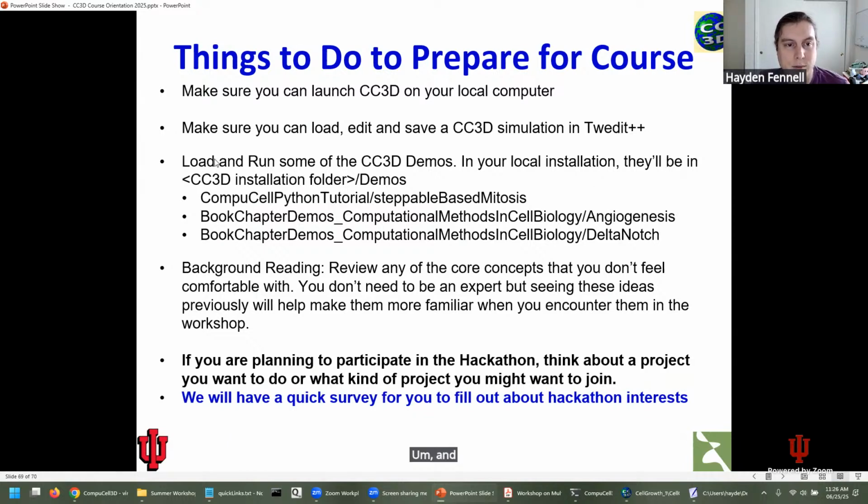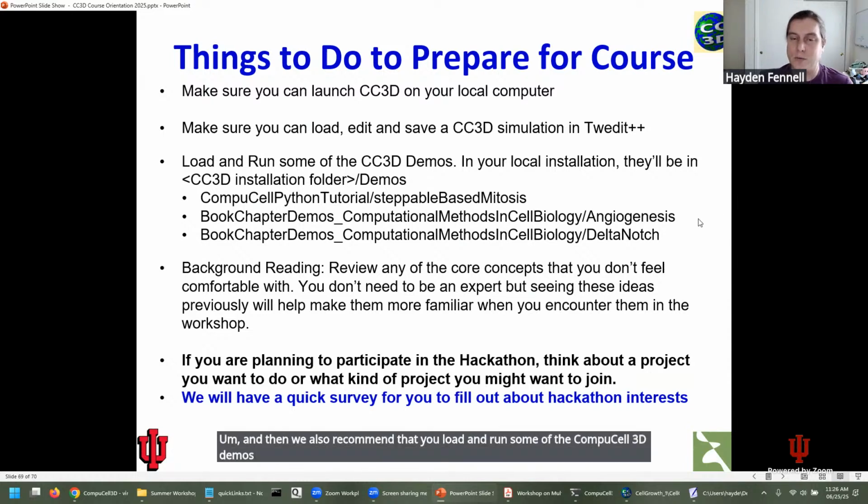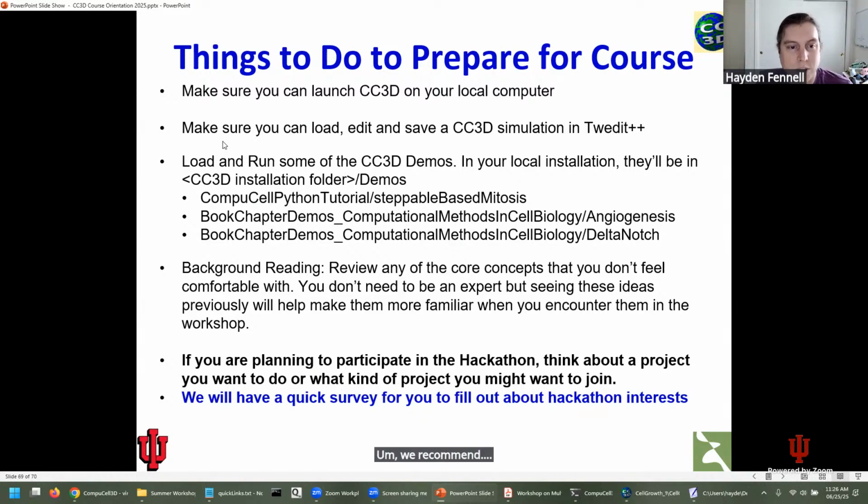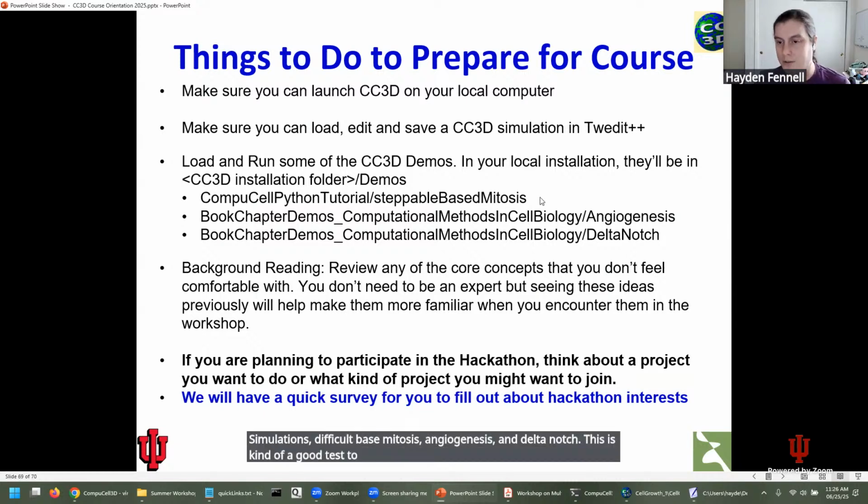We also recommend that you load and run some of the CompuCell3D demos. Your CompuCell installation will come with a folder full of demo simulations that you can look at. We recommend making sure that you can open and run these 3 simulations: diffusable base mitosis, angiogenesis, and delta notch. This is a good test to make sure that all of your CompuCell components installed properly.